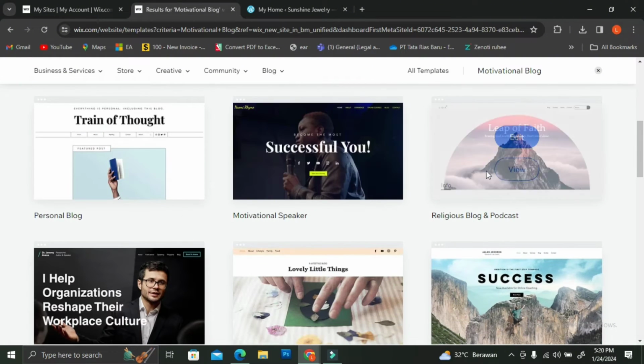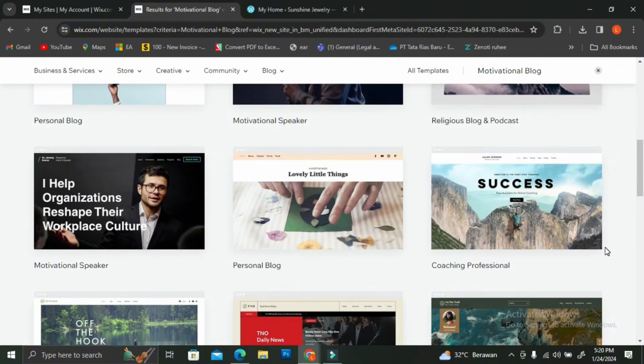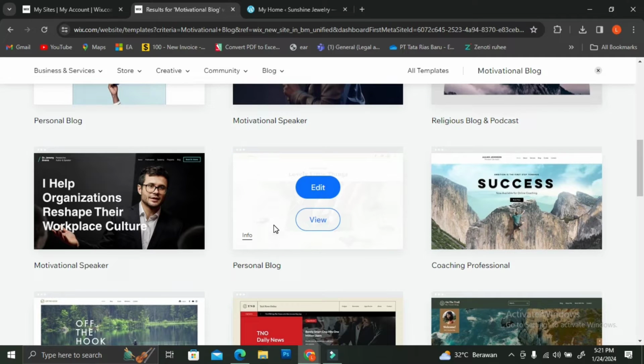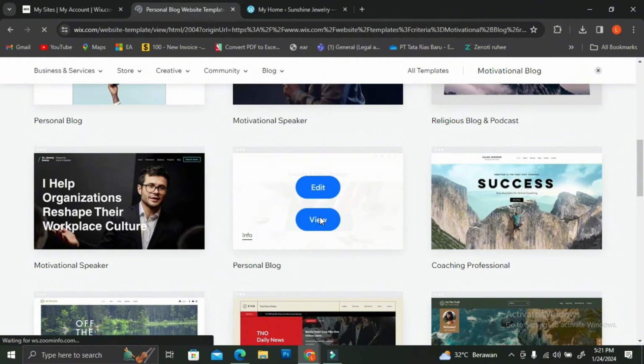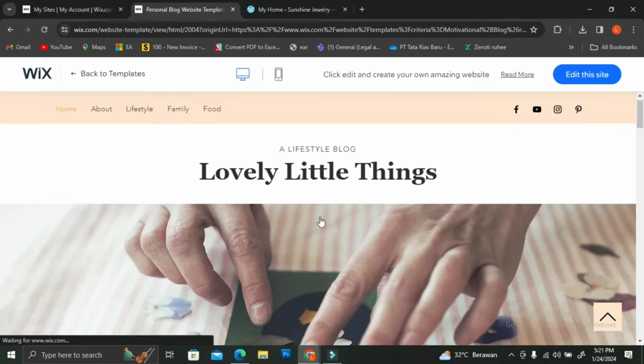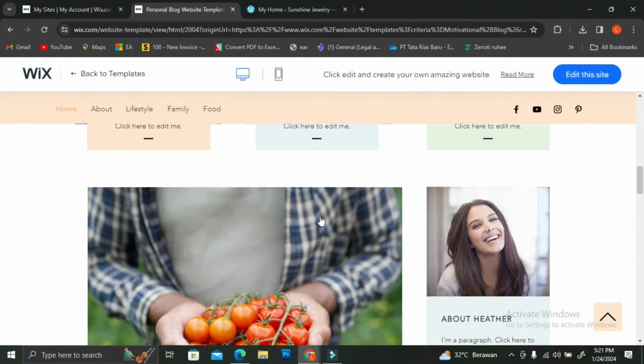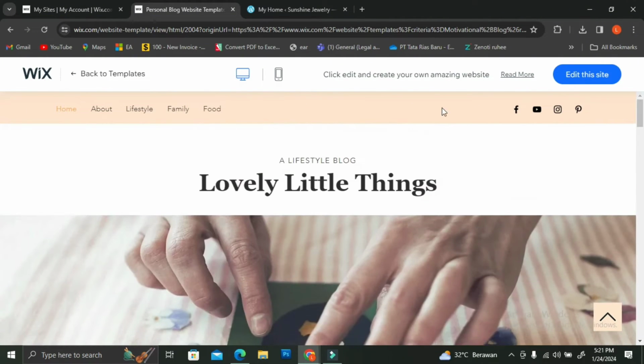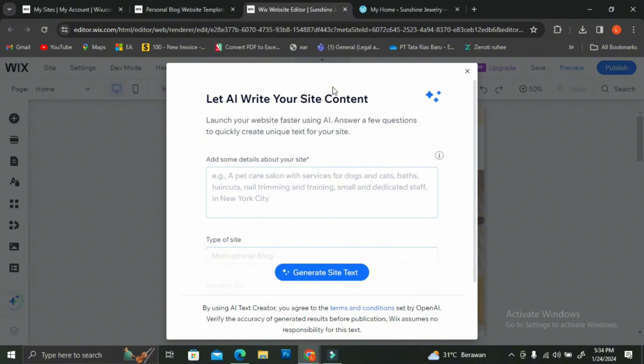And after scrolling around, I decided that I want to use this one right here that says Lovely Little Things, because I feel like it matches the vibe of the blog that I want so much. So I'm just going to go ahead and click view just to see the preview of how the website is going to look. And once I'm sure that I want to use that, I can go ahead and click edit this site. And then we're going to wait until the loading is over.